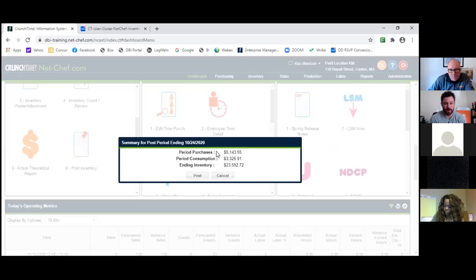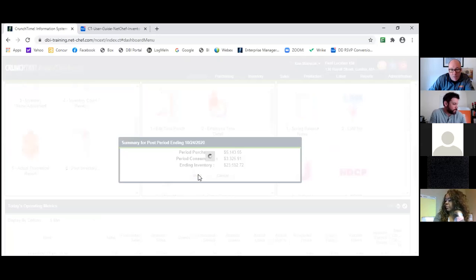And then now, once we hit post inventory, like Dwayne said, we have all of our period purchases that are listed, the period consumption that's listed, and then finally the value of your ending inventory. So what is my last step there, Dwayne? You're going to click on post inventory. So hit the post button.